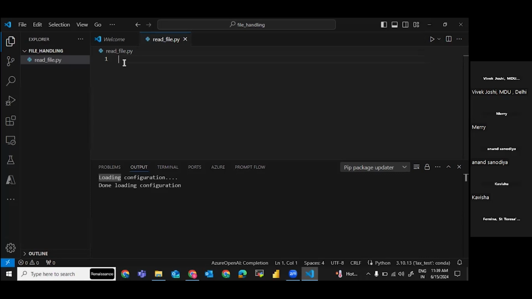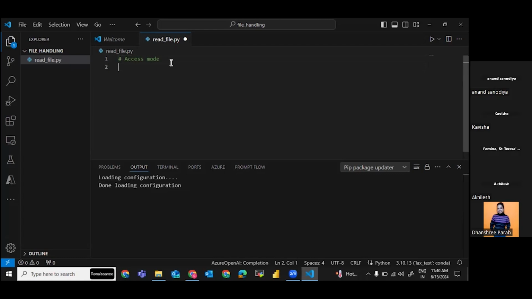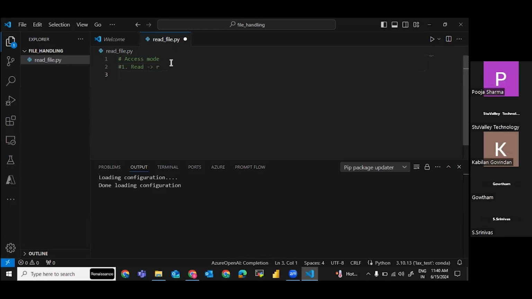So, a few access modes. What are the access modes? The first access mode is read. We define this read as R, and this will help us read some content from the file. After that, there is another access mode called write.